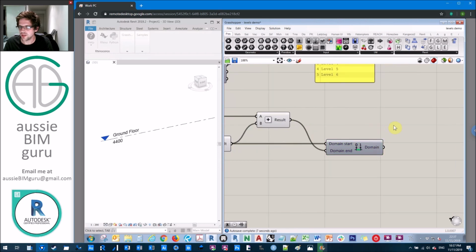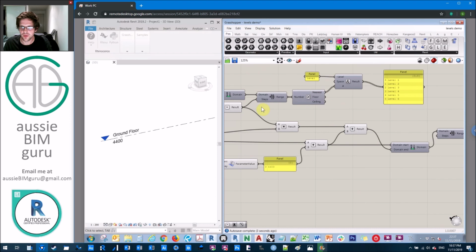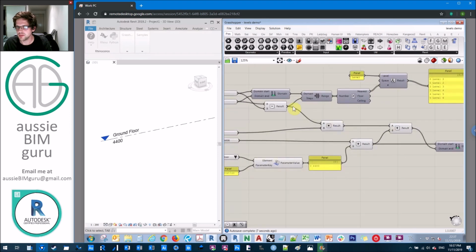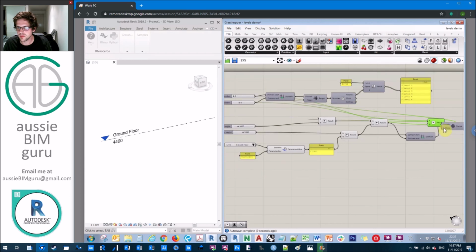What we'll do with that is, again, just create another range. So in this case, we have our domain. And then our steps will be the number of floors. And that's all the way back at our domain back here. Whoops.